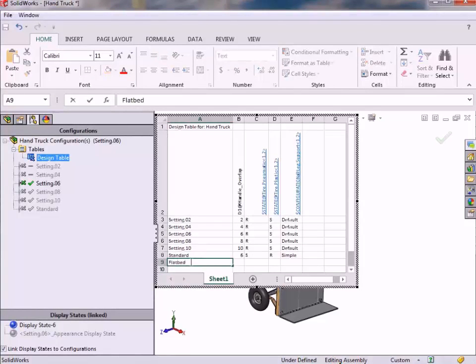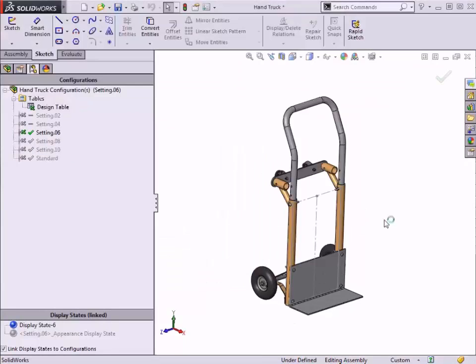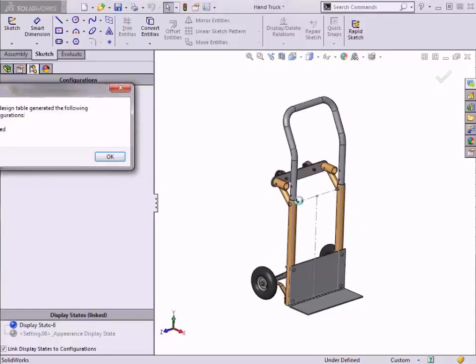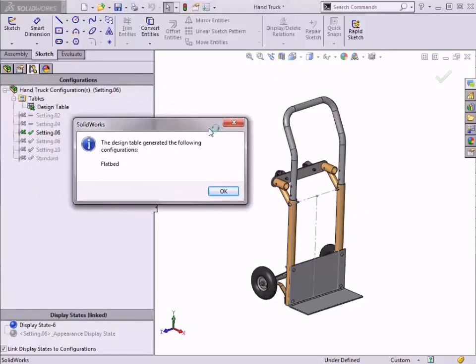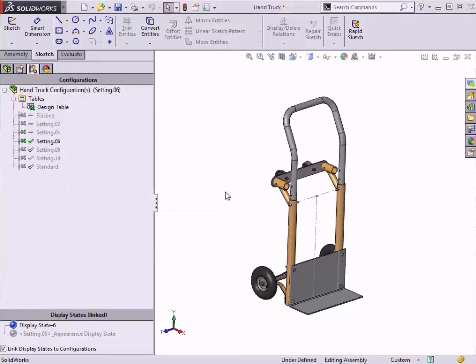Since much of this configuration will be similar to the existing 06 configuration, I'll copy the cell values for that configuration and paste them in for the flatbed configuration. At this point, I will click out of the table to exit, and SolidWorks lets me know that the flatbed configuration was added. When I activate it, you can see it matches the 06 configuration that I copied the values from.